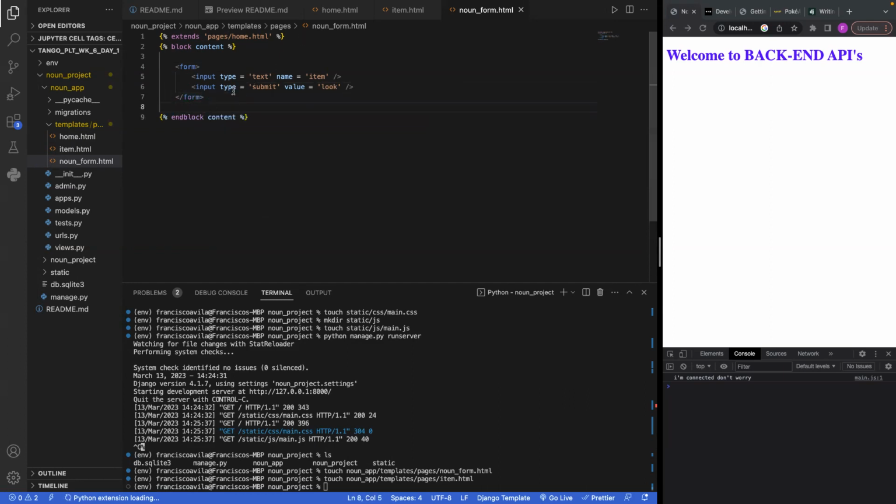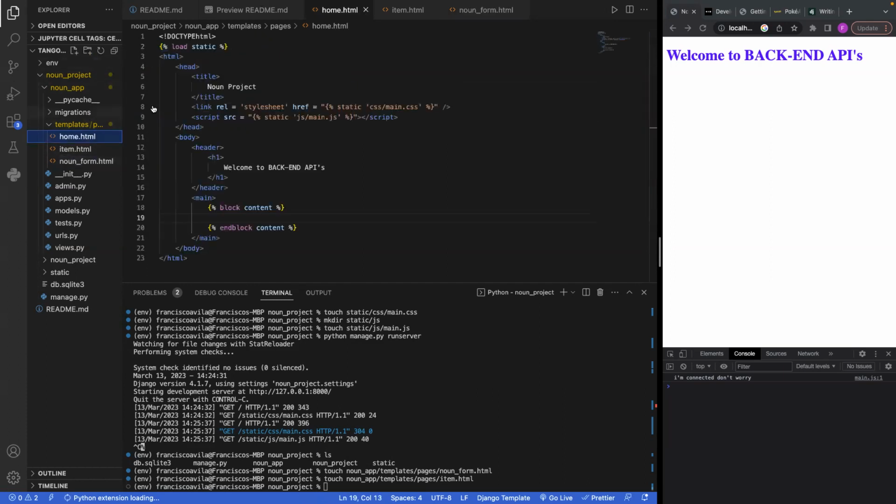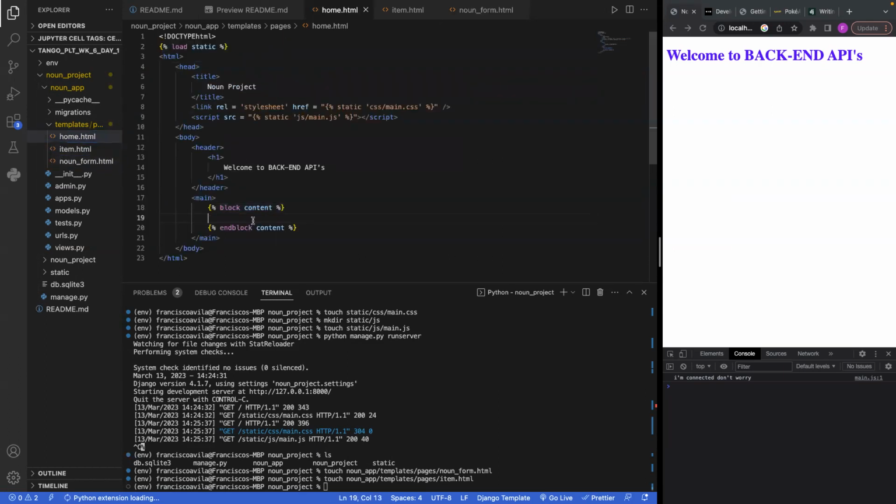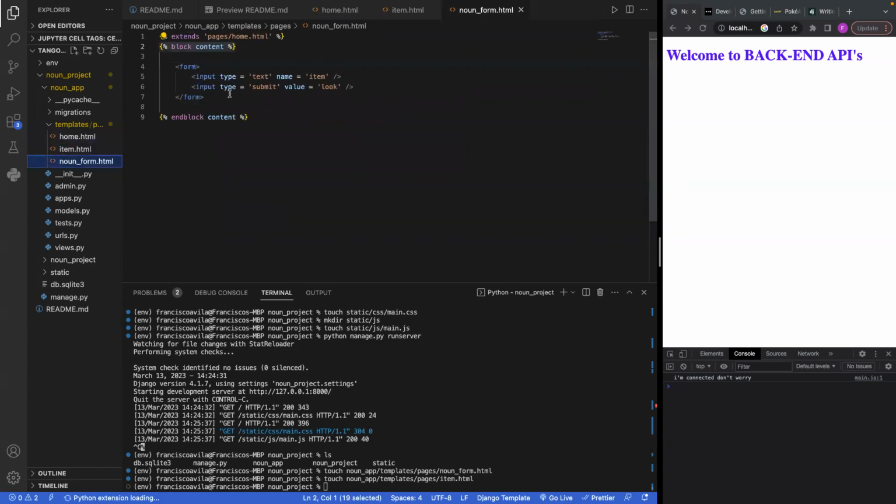All right, so basically all this is saying is when I render this form, or when I actually call the render in this form, it's going to reference the home HTML. So it references the home HTML, it sees the block content, just like I have it here. So now instead of this block being blank, it's going to replace the insides of this block content with what I have here in the noun form. Does that work with everyone?